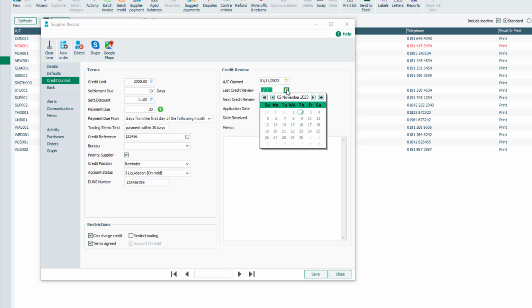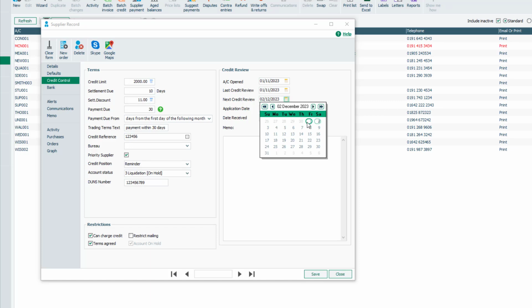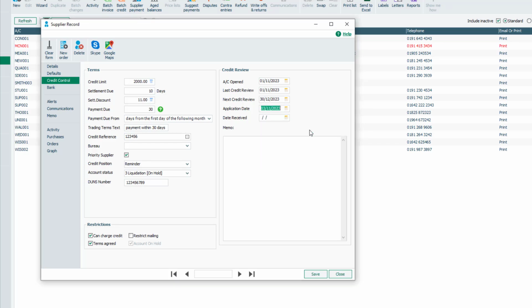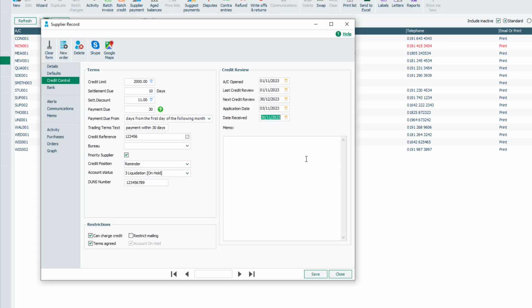Last credit review. Select the date you last reviewed the supplier's credit details. Next credit review. Select the date of the next proposed credit review. Application date. Select the date you applied for credit. Date received is the date you received credit. Any further details can be entered in the free text memo box.